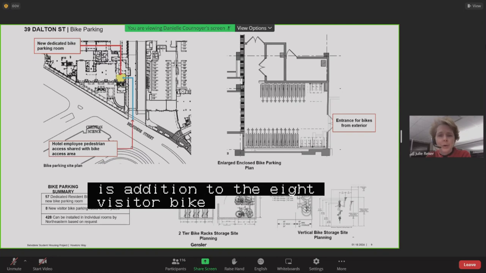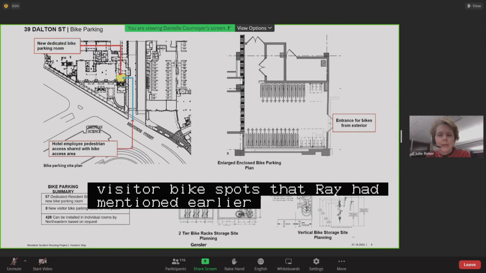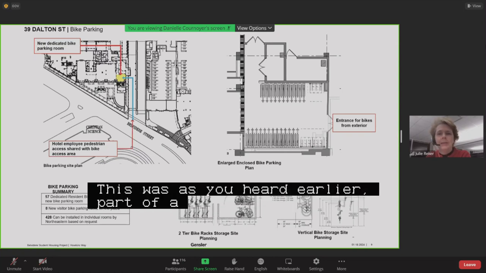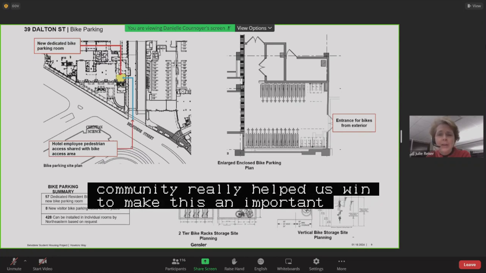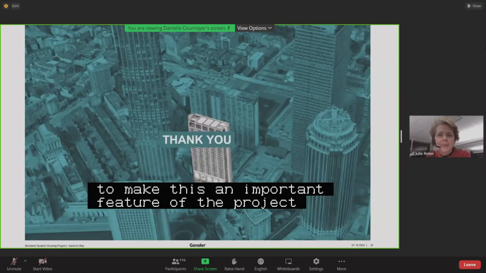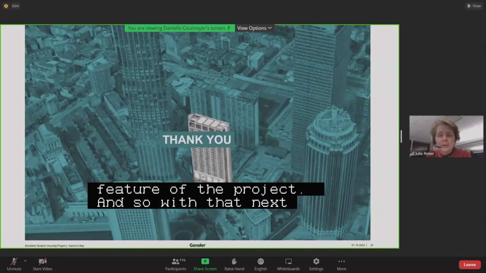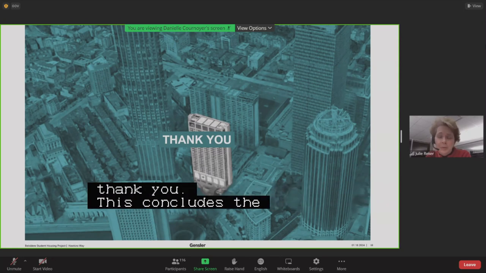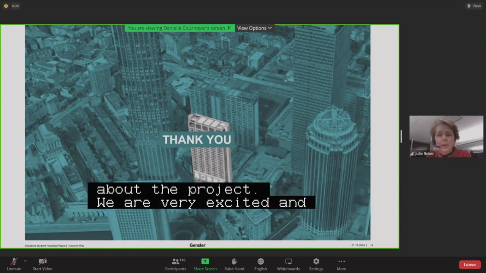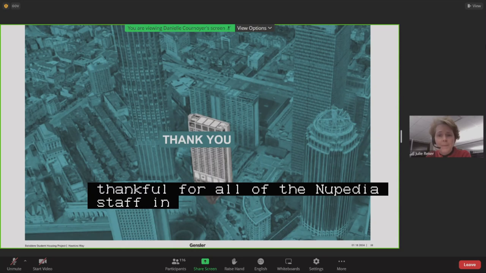This was, as you heard earlier, part of a long process that the community really helped us with to make this an important feature of the project. And so with that, next slide. We thank you. This concludes the presentation about the project. We are very excited and thankful for all of the BPDA staff involved in helping this happen, as well as the community. Thank you.